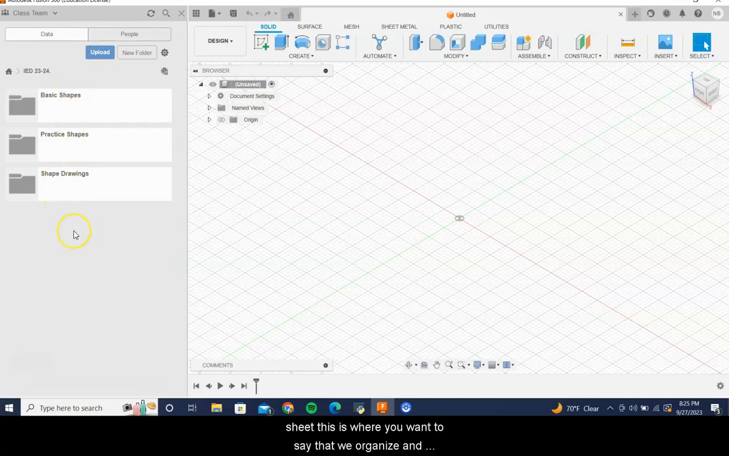And on your note sheet, this is where you want to say that we organize in Fusion 360 by making projects and folders. You should make a different folder for every assignment we do in class. And these folders have all been made for assignments that we're doing in class. The one that we are going to start on today, the triangular prism in this video, is going to be saved into a folder that we're calling Basic Shapes. This is your Basic Shapes assignment. You can make that now if you'd like.